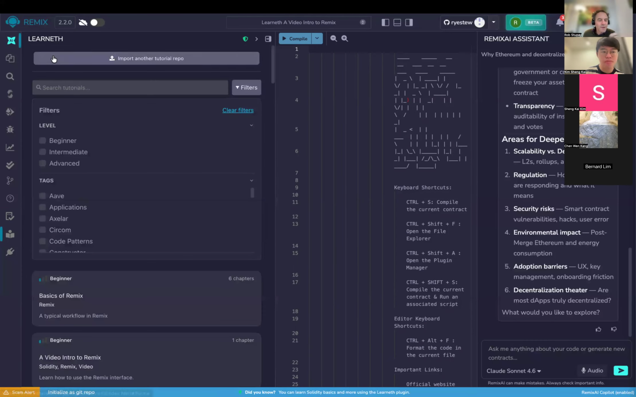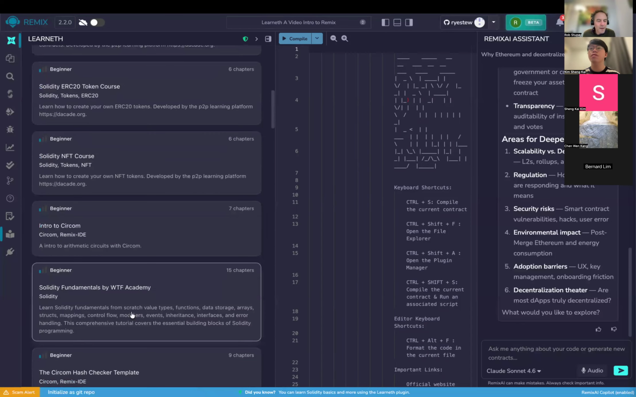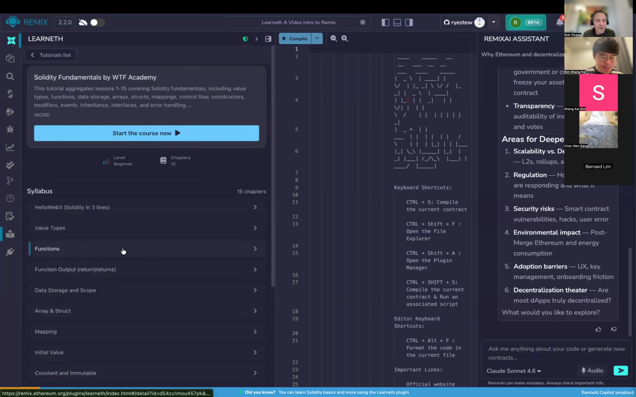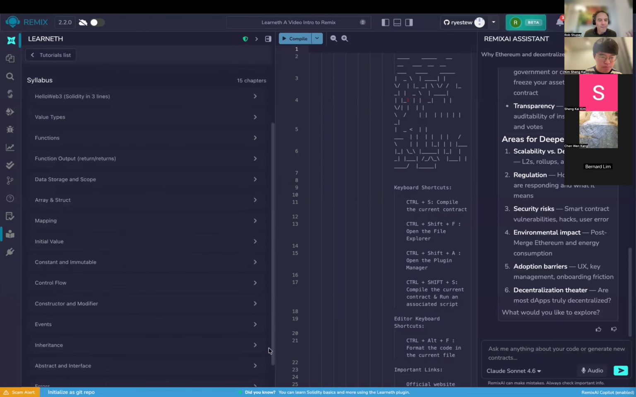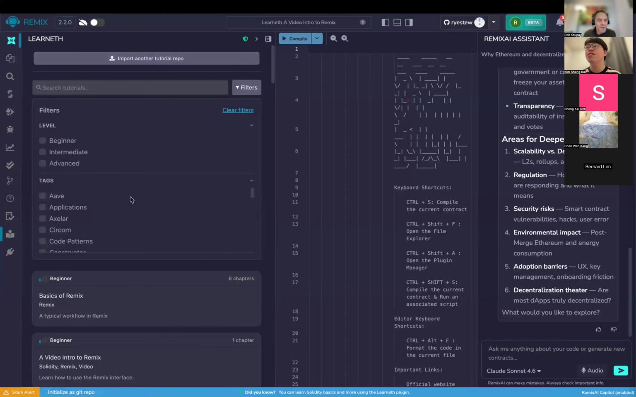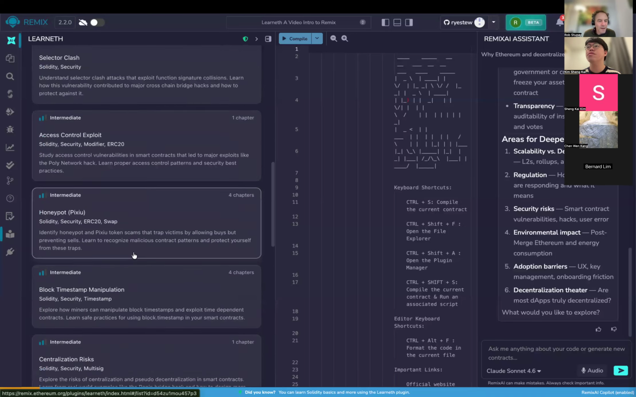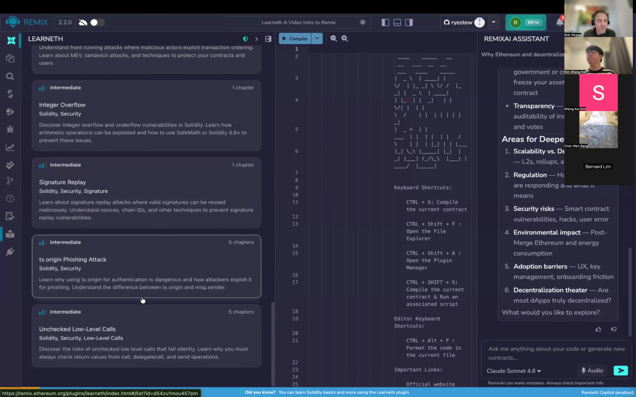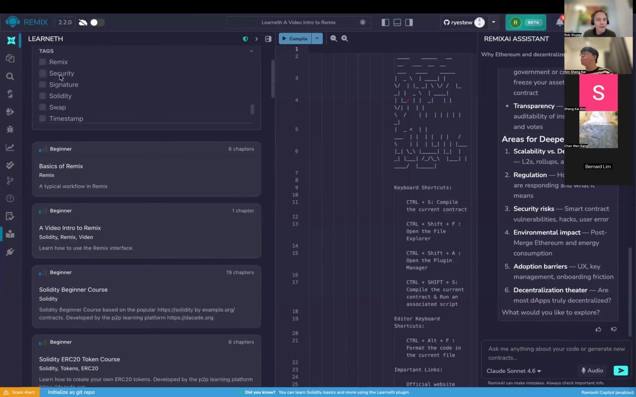But there's also one, Solidity Fundamentals by WTF Academy. Do you know them? Anyway, they have this huge repo of tutorials, and we adapted them for Remix. And there are a lot of security ones here as well, that they did, or that AA did. These are just security tutorials.